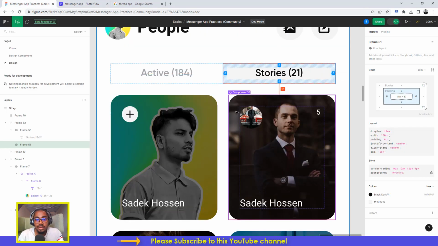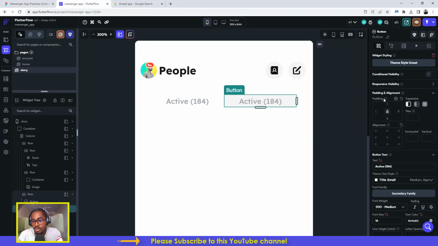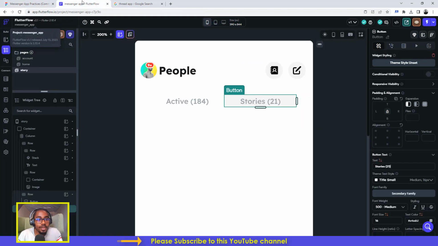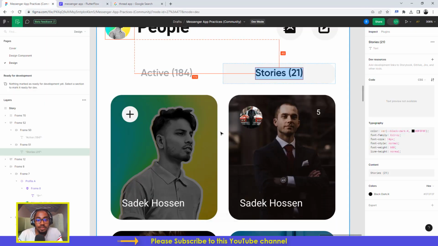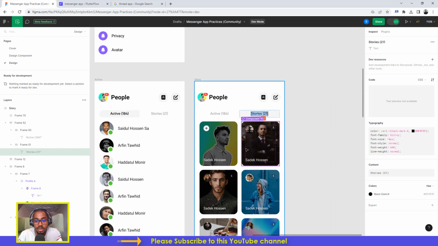Let's see, what next do we need to do? This says stories, so we will click here and change it to stories. Then we can copy this color and paste it as the text color. Okay guys, we're doing pretty good. The next thing we need to do quickly is create it for one of these, and that's it. We would have had it for all of this, so we didn't really need to start downloading these pictures one by one.